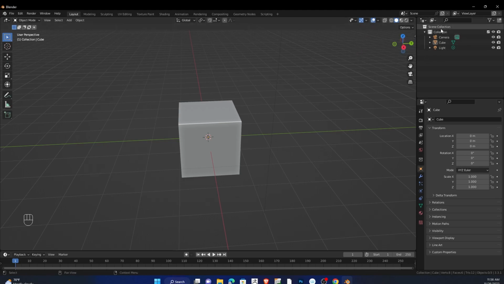Here's our outliner. In our outliner, we'll have collections, and our collections can contain collections. If we look up to the top of our outliner, we can add new collections. Depending on what we have selected in our outliner will determine where that new collection is. So if we have a collection inside of our scene collection, we'll create the collection inside there.